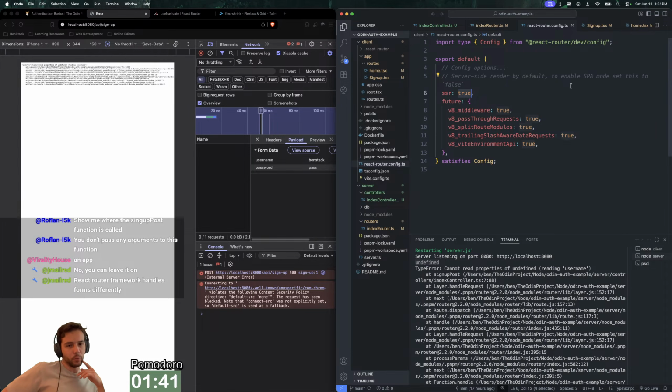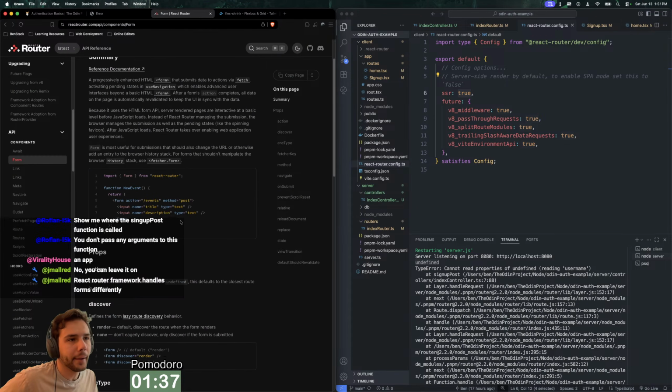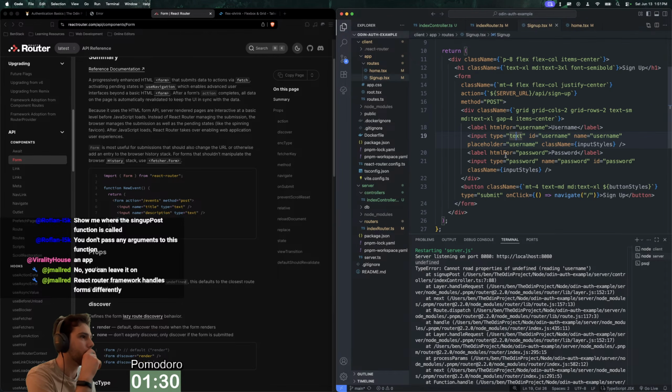React Router framework handles forms differently. Oh, is that the problem? That could be part of our issue. I didn't actually think of that. That could be part of the problem.